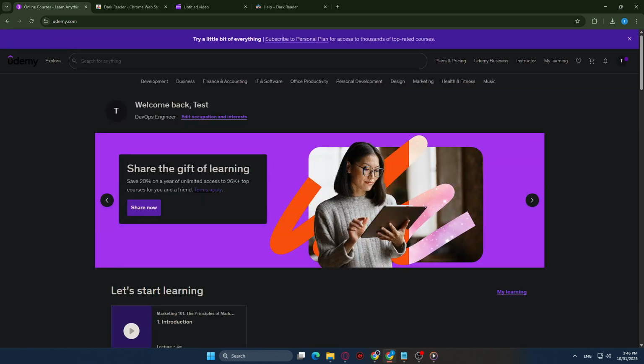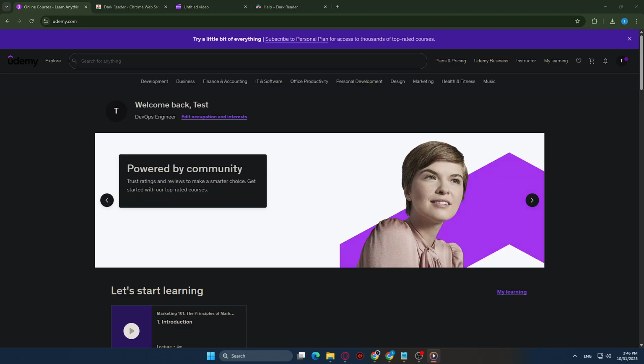You may also find some options within the extension to fine-tune the appearance, allowing you to adjust brightness, contrast, and more to suit your preferences. And there you have it. You've successfully applied dark mode on Udemy using the Dark Reader extension. Following these steps should give you a more comfortable viewing experience, especially for all those lengthy study sessions.